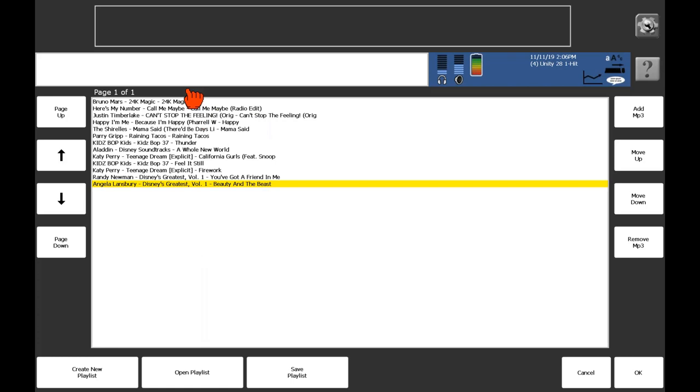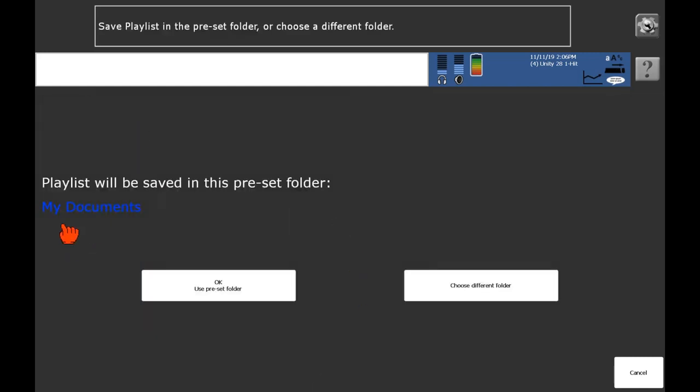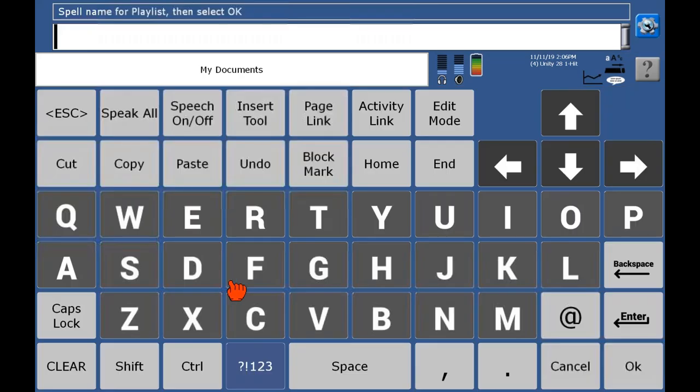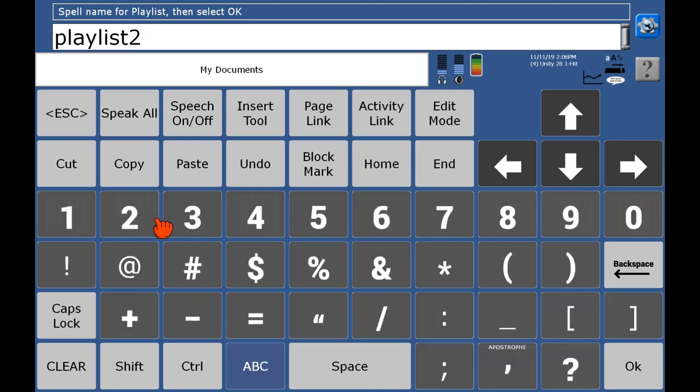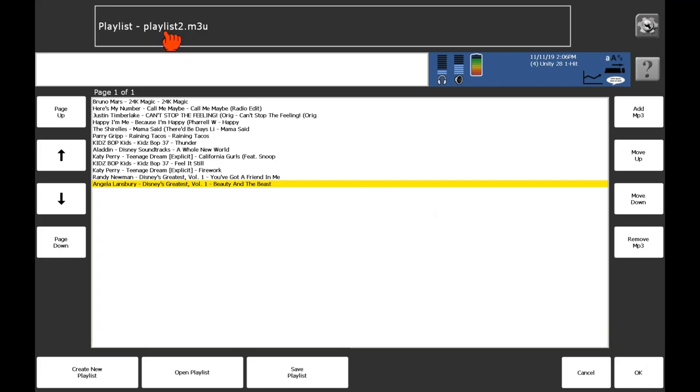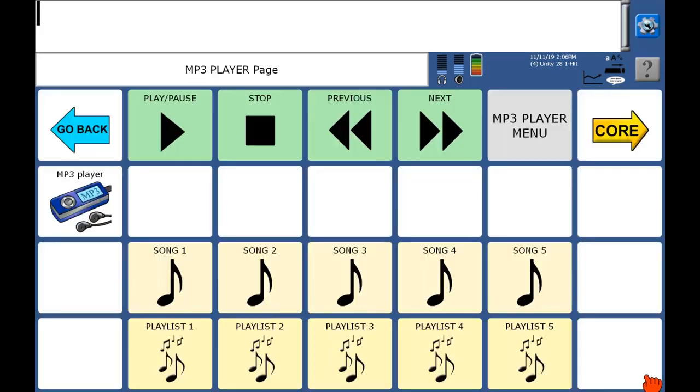Okay, so I see all of my songs now in my playlist that's going to play straight from My Documents on the Accent. So now we're going to save that playlist. I'll save it again to My Documents, say OK, and now for simplicity, I'm going to call this playlist 2. And say OK. So now I see it has a name there, playlist 2. OK again. OK out of here.